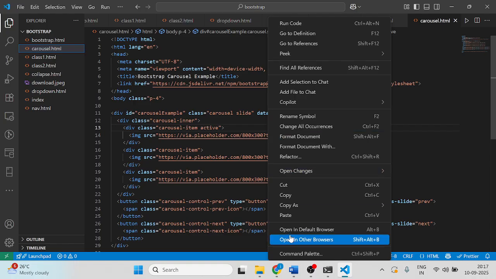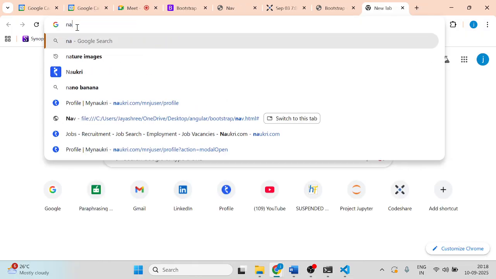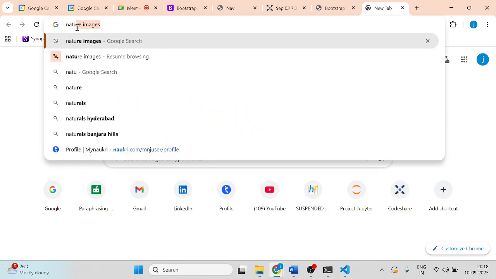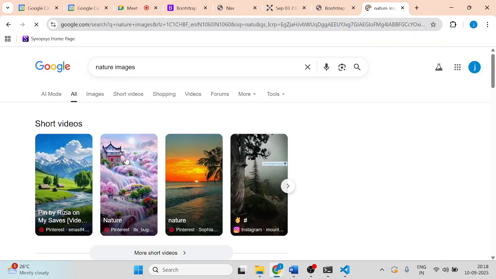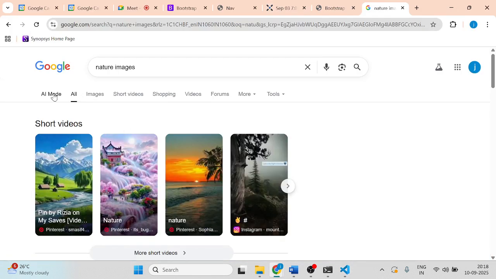Okay, so we don't have images here. I'm going to fetch some images by downloading from the browser. So I will search nature images. How many carousel items have we added here? We have 1, 2, 3 carousel items added, right? So we are going to download 3 images.